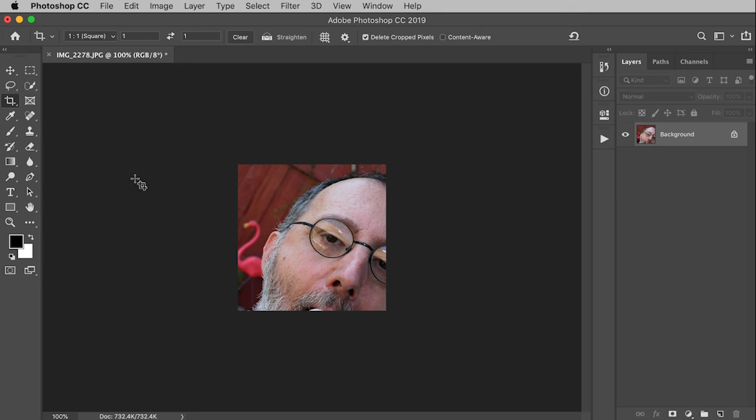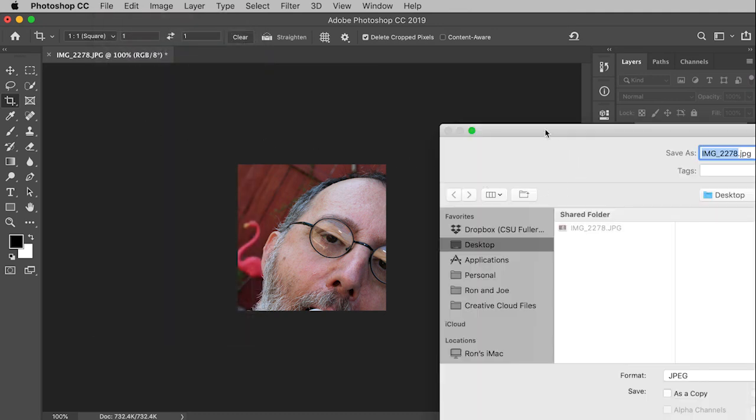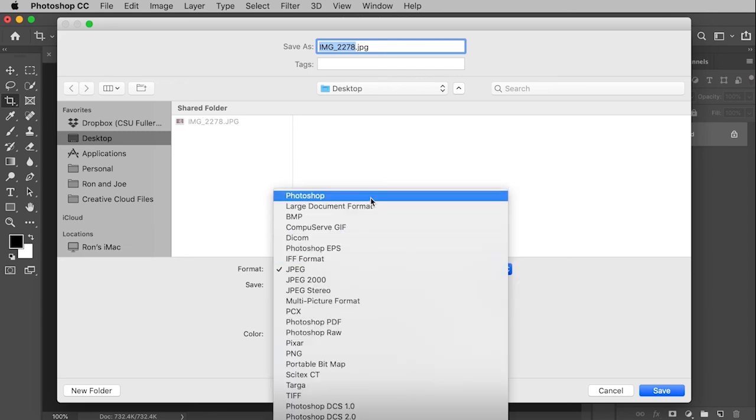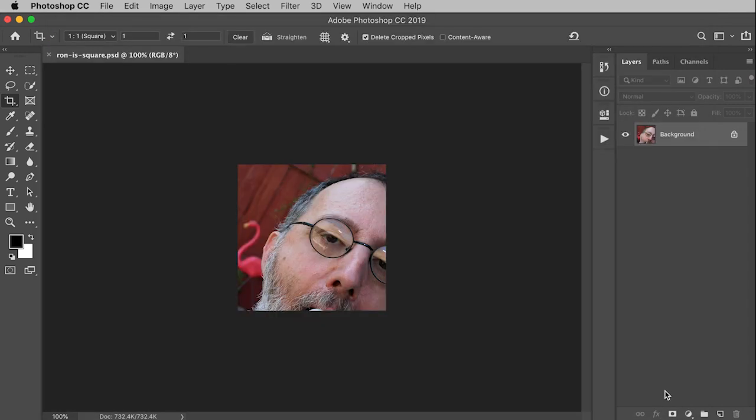Nope. I think I might need to do a Save As because I don't want to overwrite my original image. And so to do that, I go to File, pull down to Save As. I'm just going to save this right to the desktop, and I'm going to change the format though from JPEG, which is what I got out of my camera. I'm going to change that to Photoshop .psd, and then I'm going to give it a more correct name. Perfect. And then I'm just going to save.